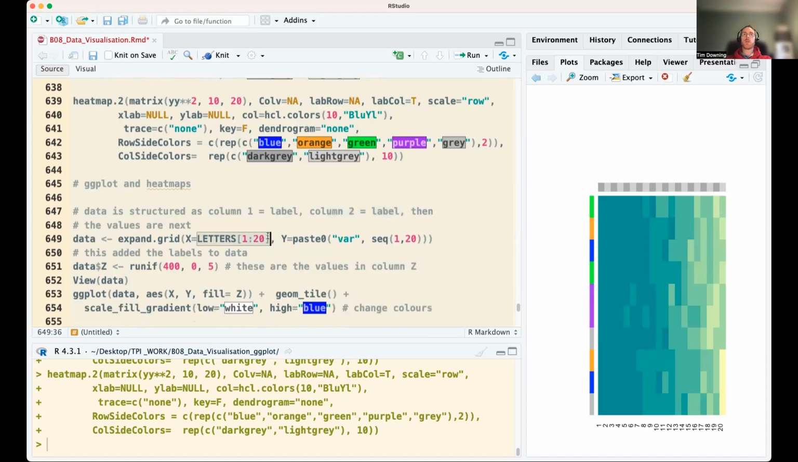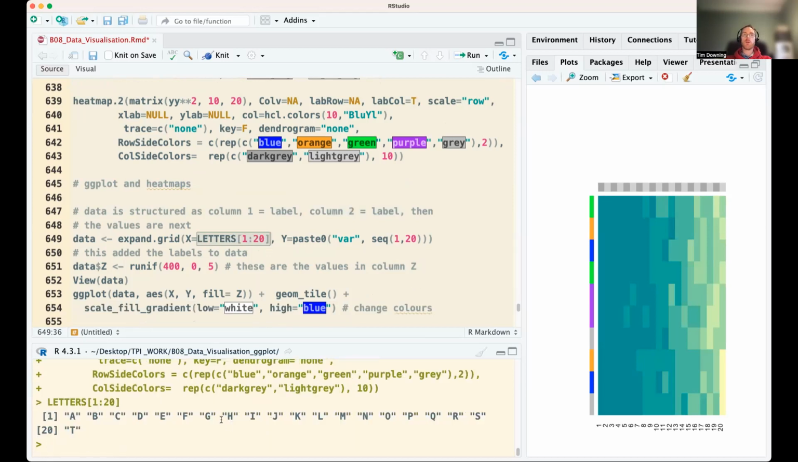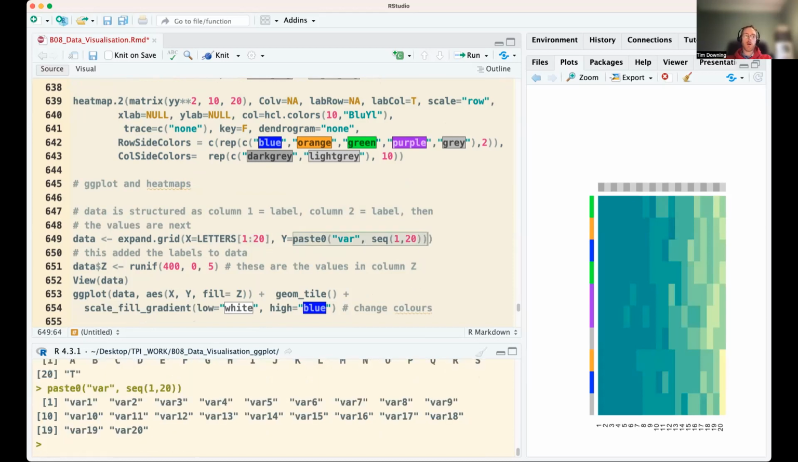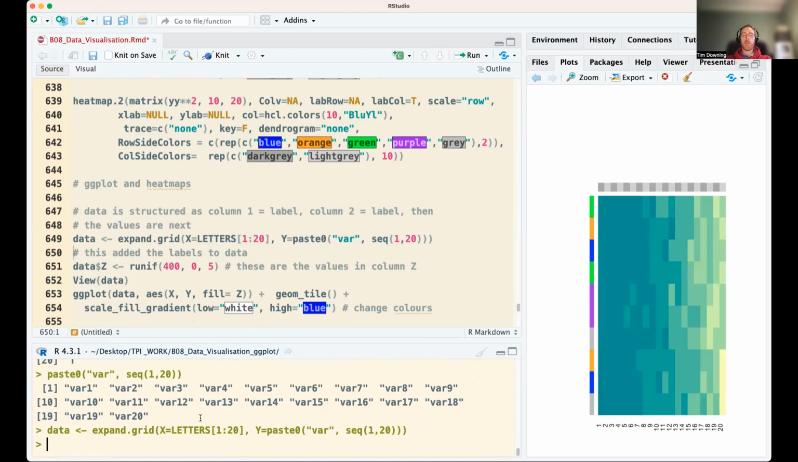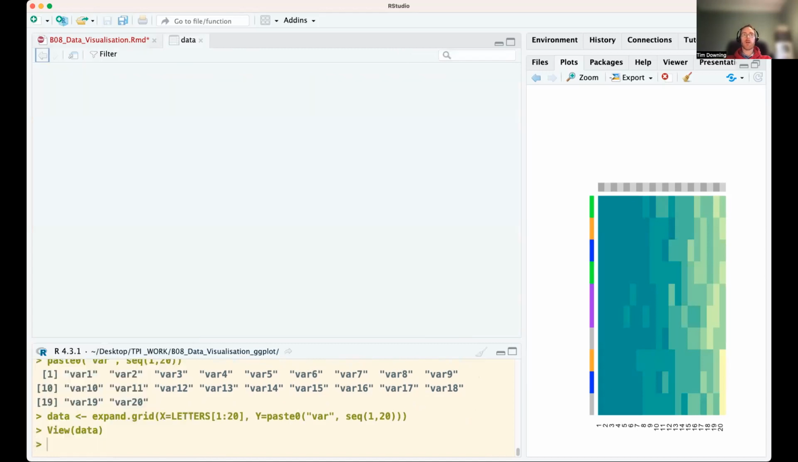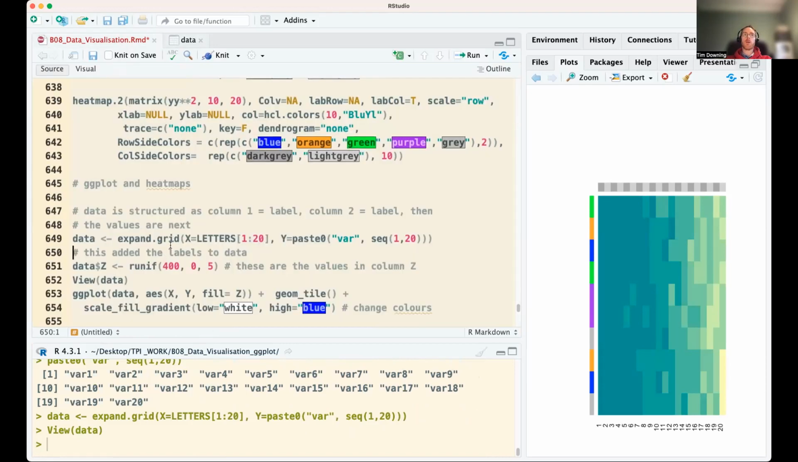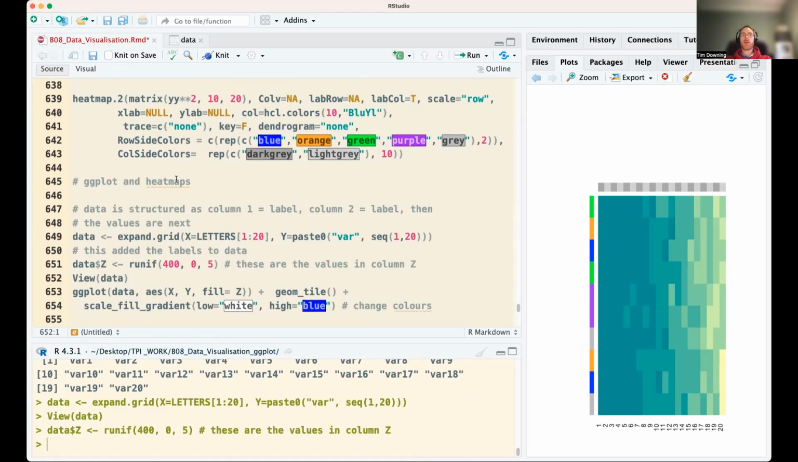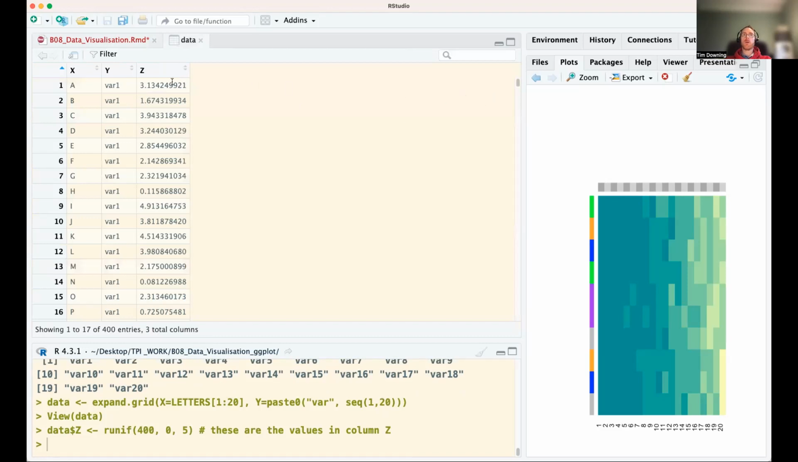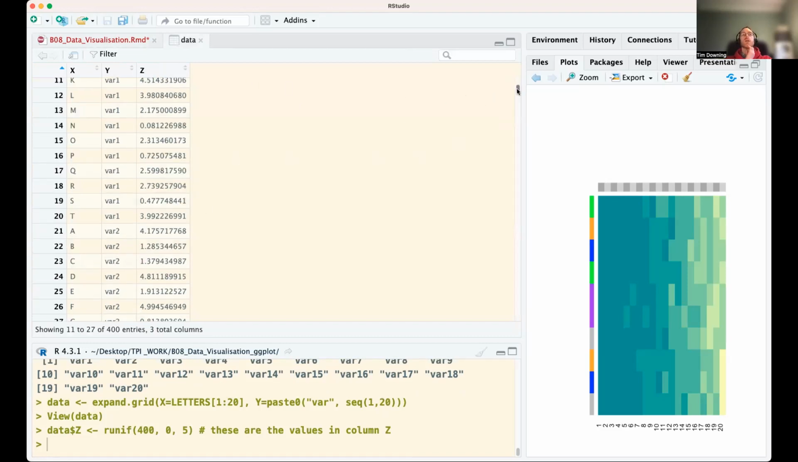So here we have the letters 1 to 20. So that's A down to T, and then we're pasting together var and a sequence of the numbers 1 to 20. So again, we have more labels, var 1 to var 20. What we're going to do is put this into data. And if we view data, we can see that we have kind of a grid of these 2 layered together, and there are the different labels created there. And we're adding in another column Z into that table to get values for each of these entries. So Z are our values, and you can see this is like long form, tidy data.